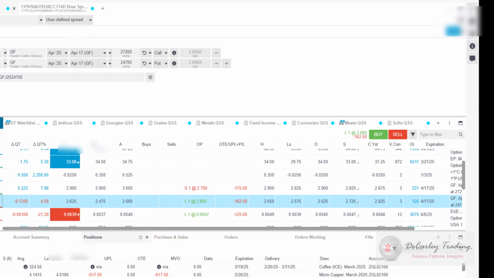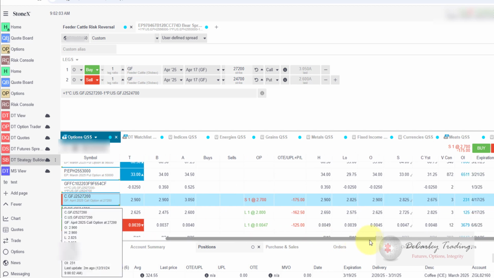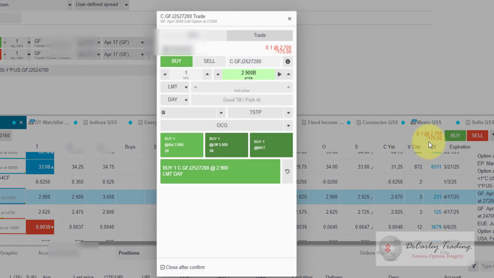If I wanted to exit one of the legs individually, as I have mentioned at least once or twice in the past, I can click on the individual option. If you're not sure what the symbol's telling you, you can scroll over and it's the April 25 call option. If I wanted to buy that option back because we are short, you can see that here, I would highlight this row and hit the buy button, and that's going to enter an order to do so.